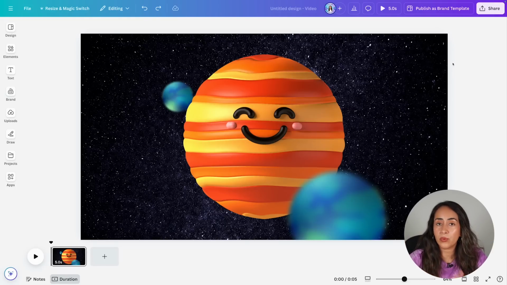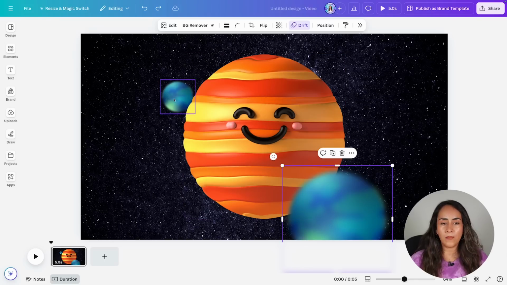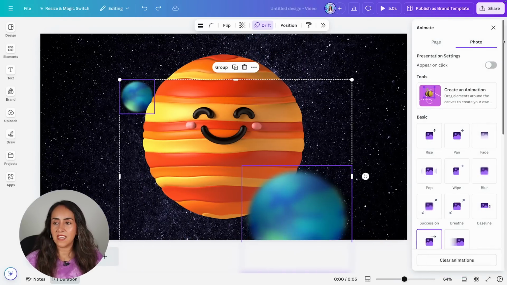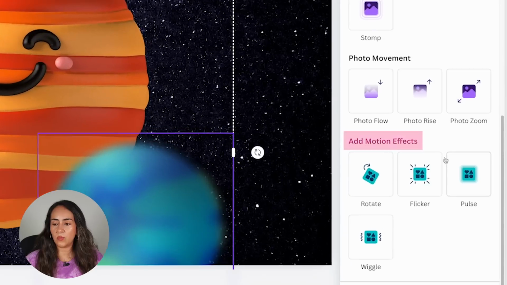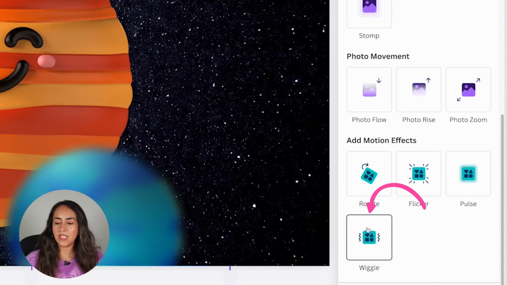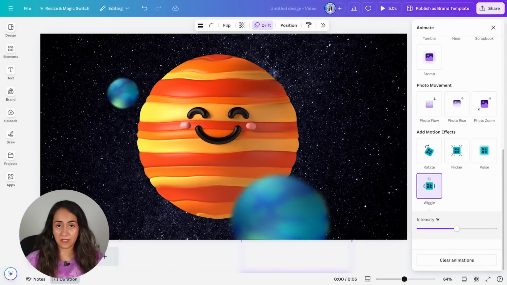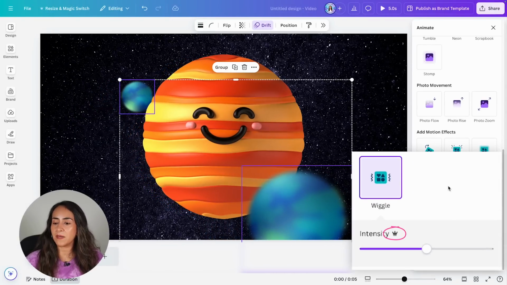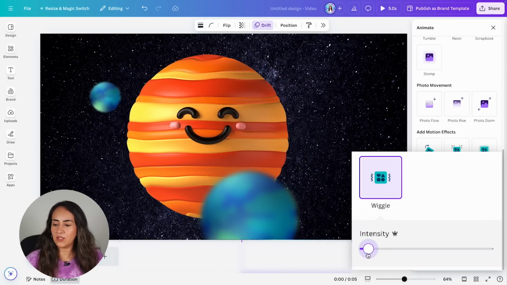Remember that we used only free elements in here and that the animation is also free to use. You can download this animation without any watermark, completely free. But if you have a Canva Pro account and want to take this animation a step forward, you can select these blue items, go again to animate, and scroll down all the way to motion effects. A little trick that I like to use is the wiggle effect. When you click here, you can have the wiggle effect completely free, but if you have a Canva Pro account, you can reduce the intensity. So I like to use the wiggle effect, but reducing the intensity.